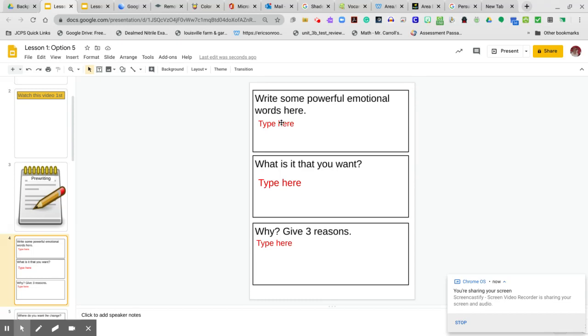Emotional words are like now, don't forget, you can't wait, we can't wait, so important. Right here, you're going to type what you want. For example, you could write, we need gardens now. We need a prettier landscape at Van Hoos. Whatever it is that you want related to the topic.